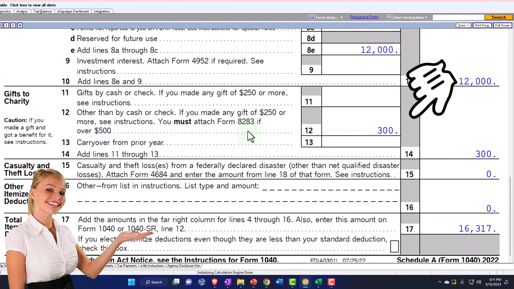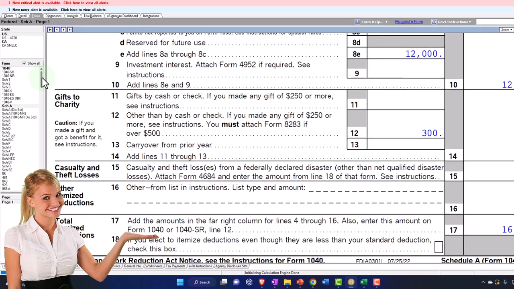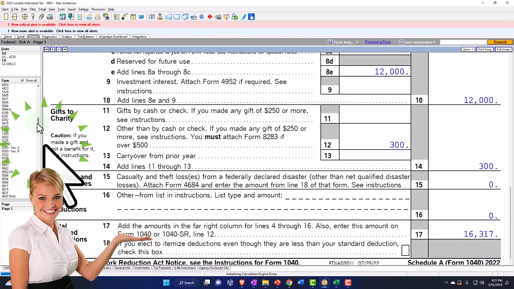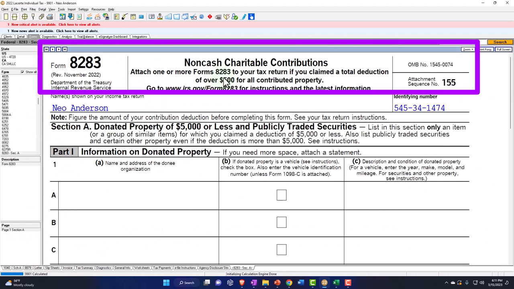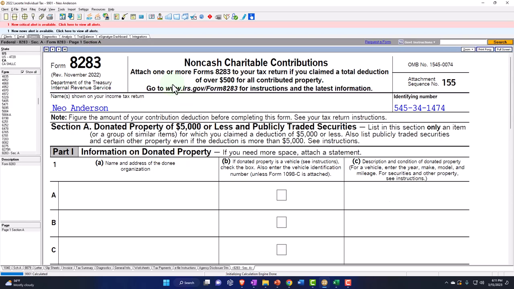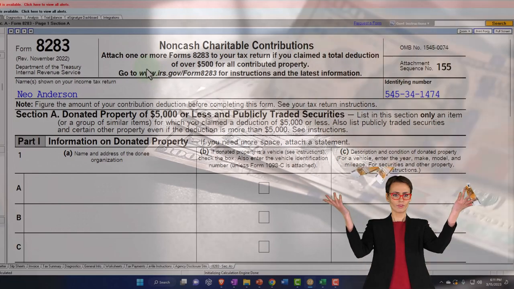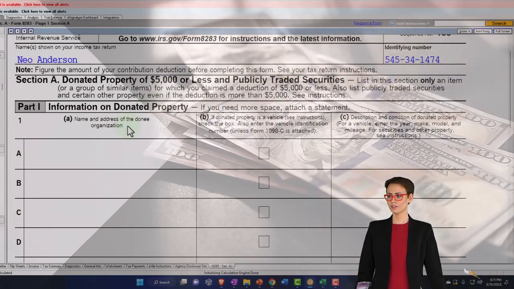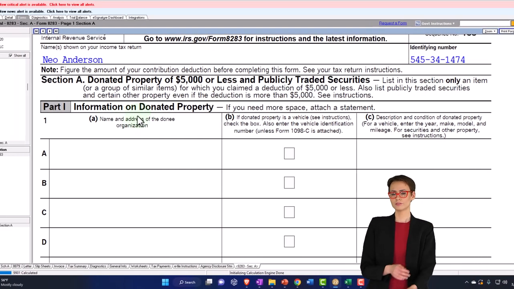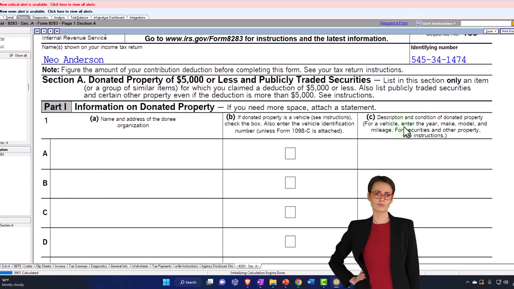Otherwise, we would have to go to that Form 8283. So let's look at Form 8283, shall we? So I can go down here and jump there. Let's go to 8283. And this is going to be non-cash charitable contributions. Attach one or more Forms 8283 to your tax return if you claim a total deduction of over $500 for all contributed property. So then you've got your information down below, name of the donee, information on the donated property, if donated property is a vehicle, and so on, description, and so on.